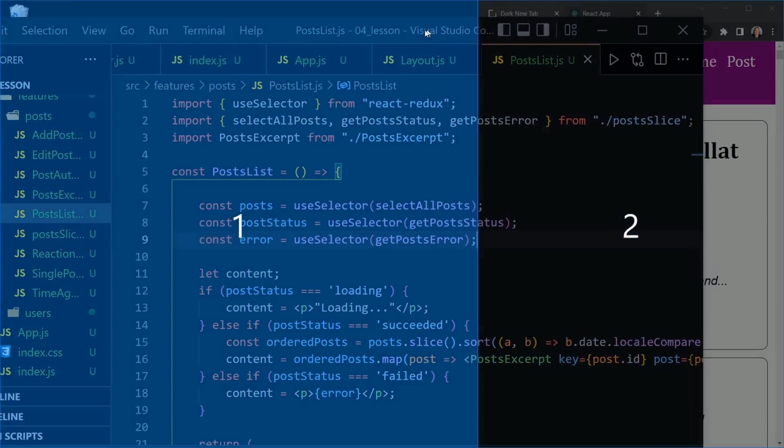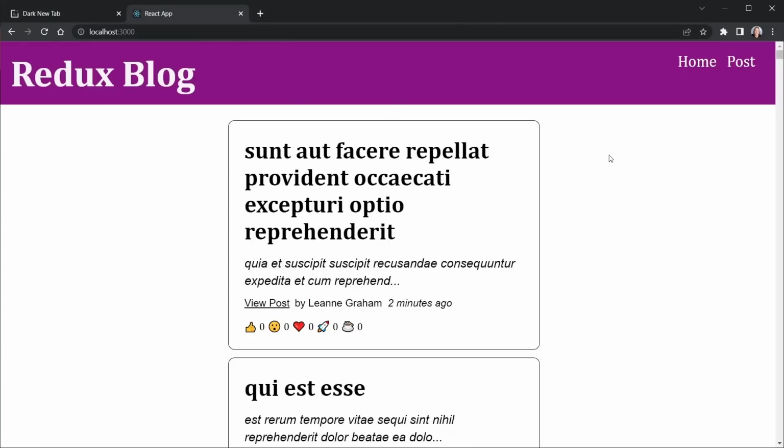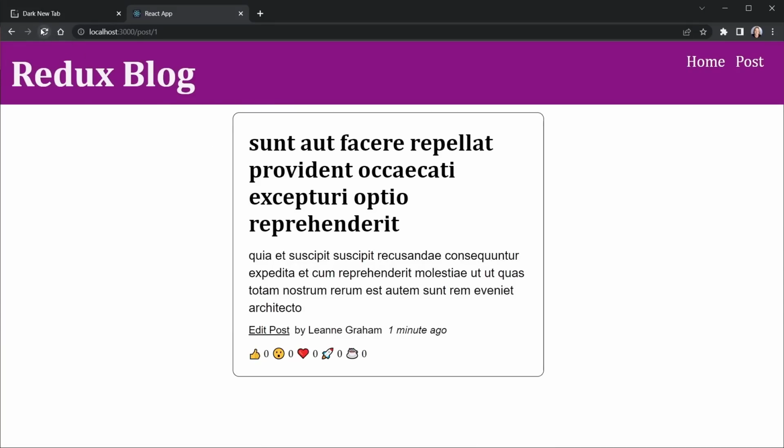Okay, once again, dragging Visual Studio Code to the left and expanding the blog that we have. And now when we load the page, just like when I hit reload, we instantly have the posts. Now when I go to view post and I hit reload, we still have the post.